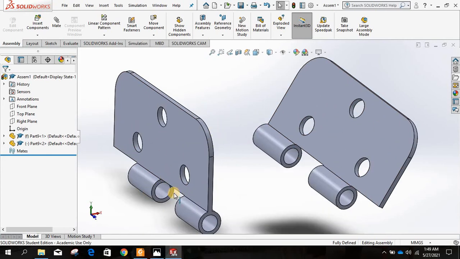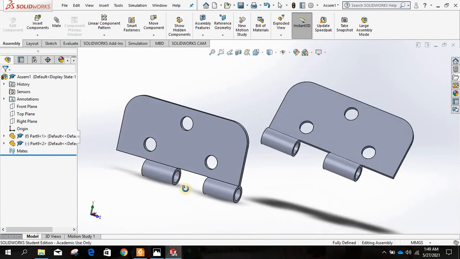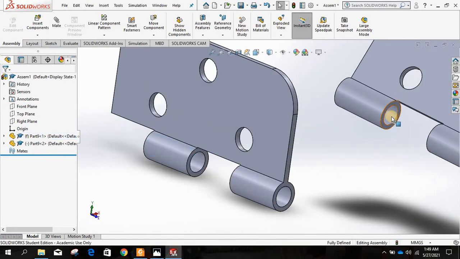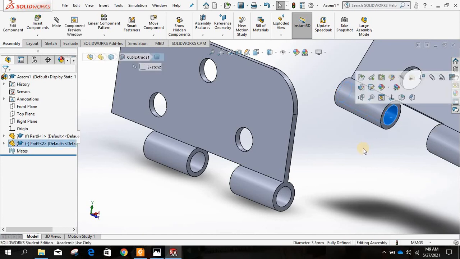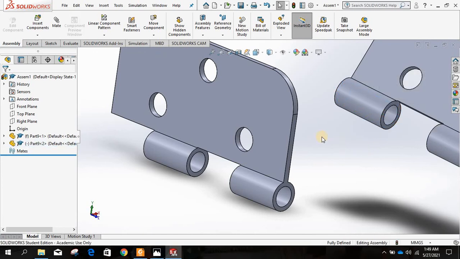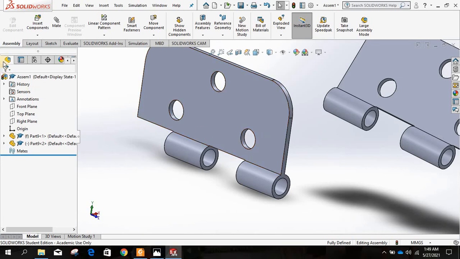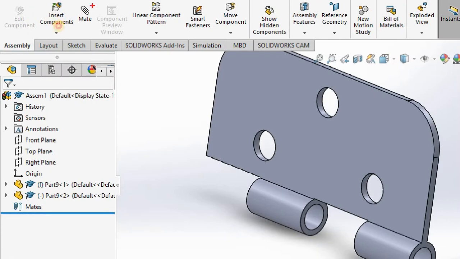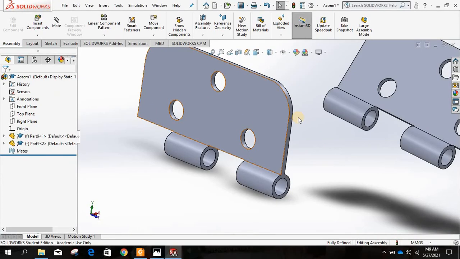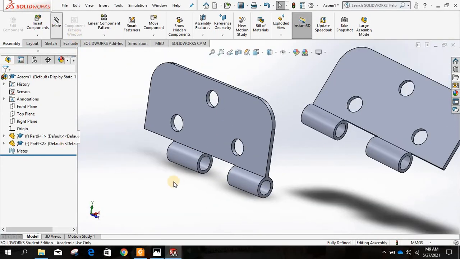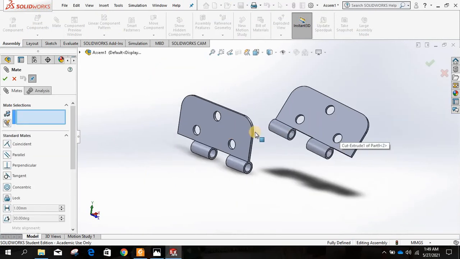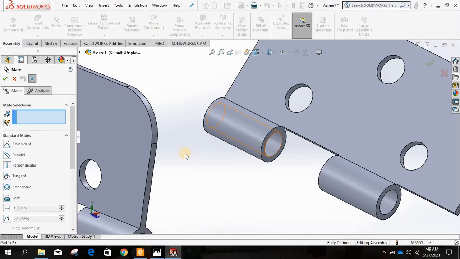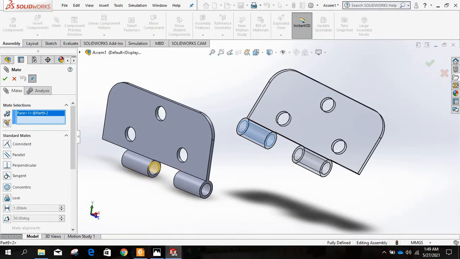The first thing we can see is that this side will have a coincident mate with this side. They should be in the same axis. To do that, just like before, you need to go to the assembly tab and then to the mate icon. So first I go to mate and then I choose this part, inside that, and then the other one is this one.